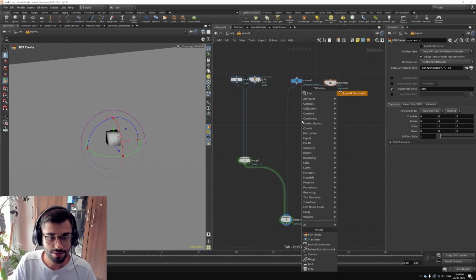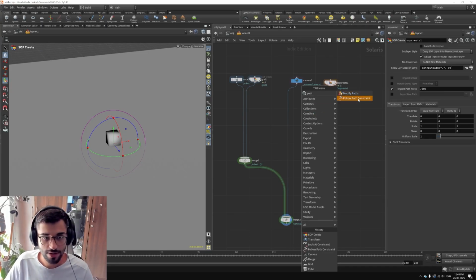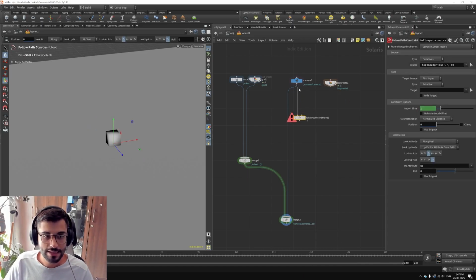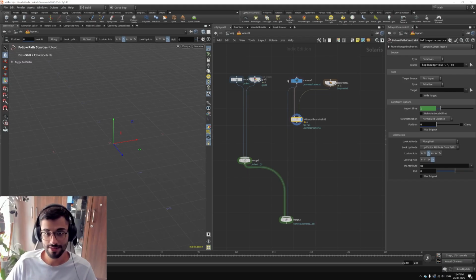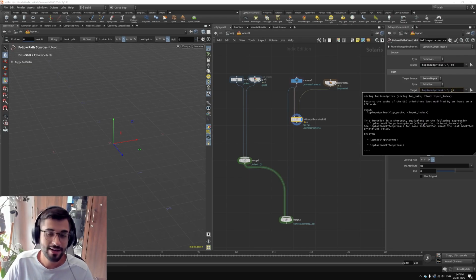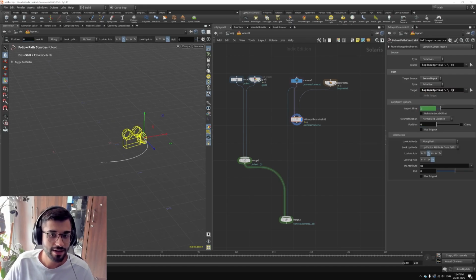So first things first, we'll have to add a path constraint. You can just search for path. You'll have a follow path constraint. It requires two inputs. One is the camera. The other one is the curve that we want to constrain to. You see that it spits out an error. First things first, we have to specify the target. So the target here for the path is this node. The easiest way you can do that is to first click on the second input and copy this, paste it, and change this object index to 1.